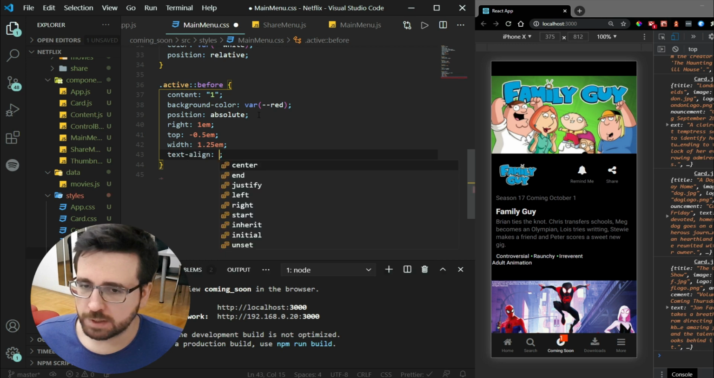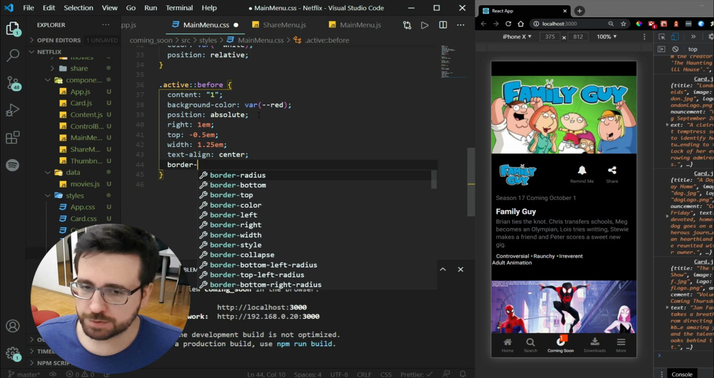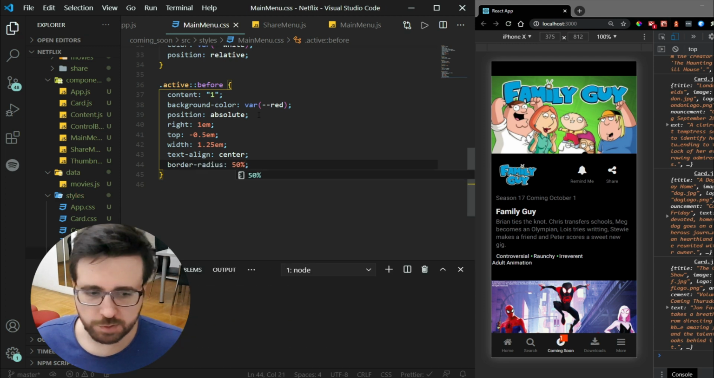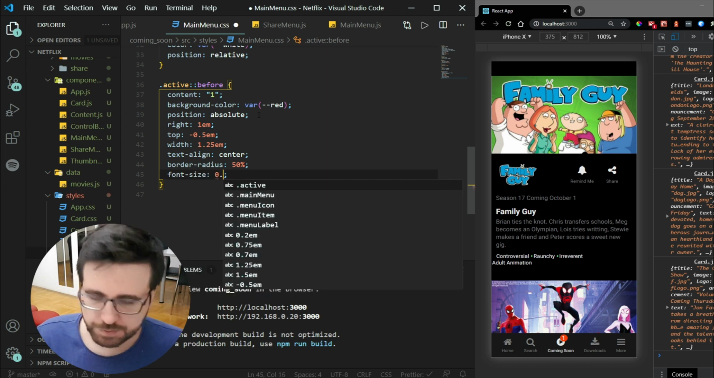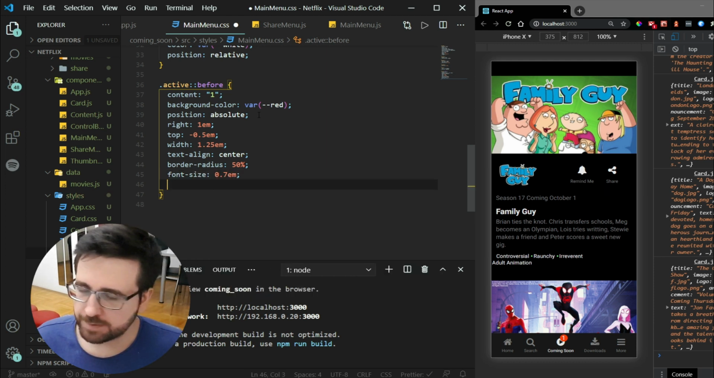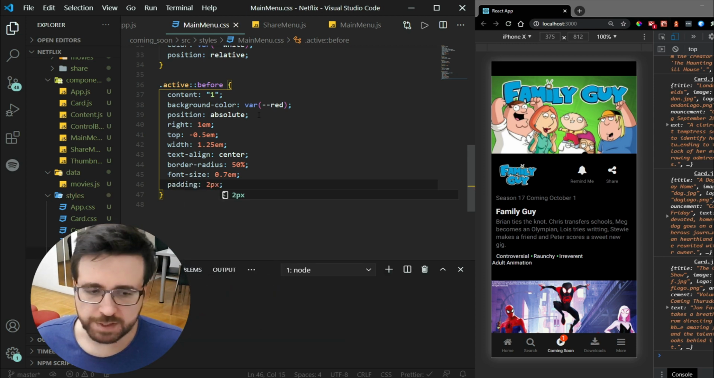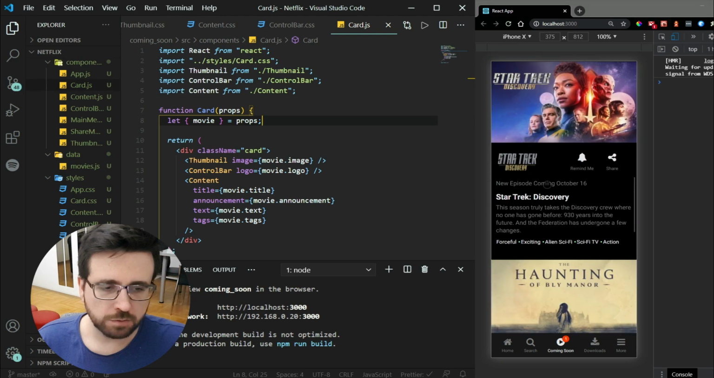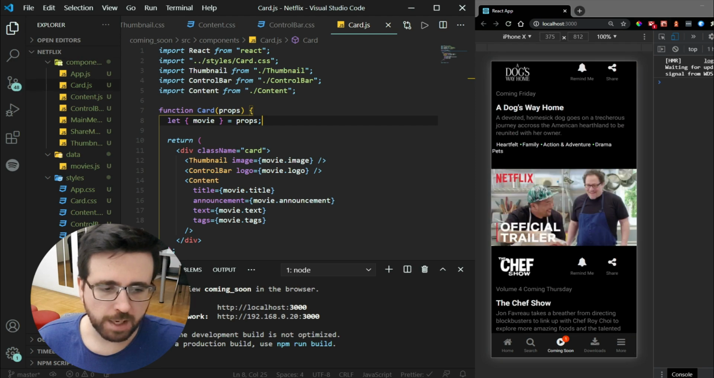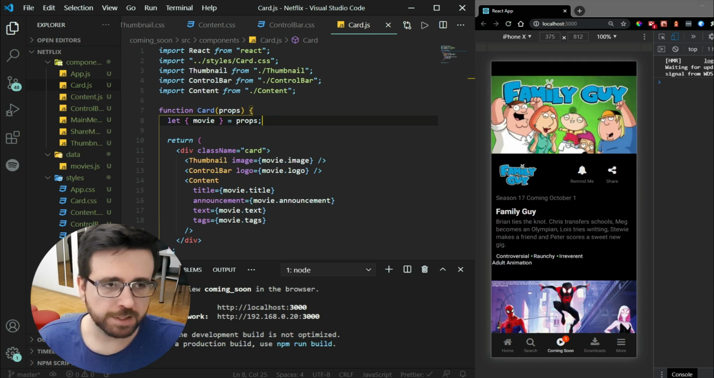We are going to align text to center. We are going to set the border radius to 50%, so it's a circle. We are going to set the font size to 0.7em, and we are going to set the padding to 2 pixels. That's pretty much it. We have recreated the coming soon page from Netflix for the mobile view, and you can see it pretty much works as it works in there.